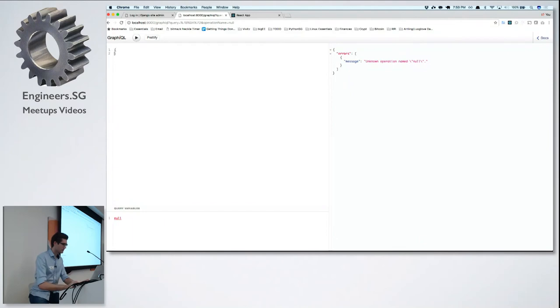Now it has allMessages, and it has message. It also tells me that it requires one parameter, ID. I need to copy and paste one of the IDs first. So let's call message. I want to get this one. And voila, I'm getting my data. So now I have an endpoint where I can query one single item. Okay?